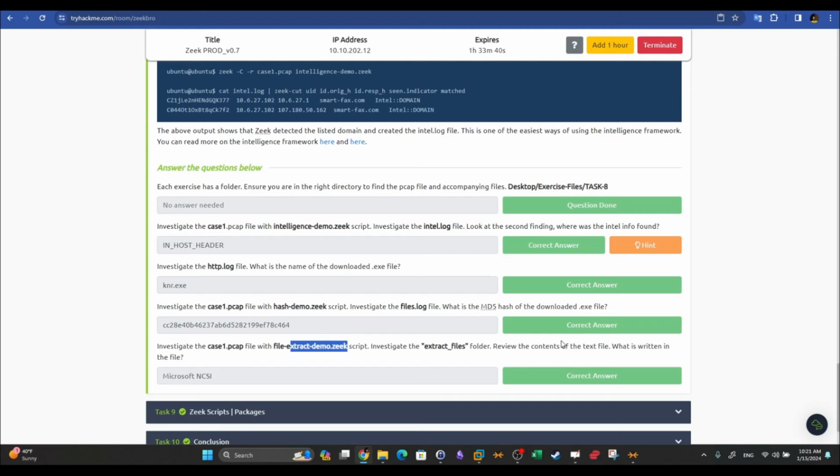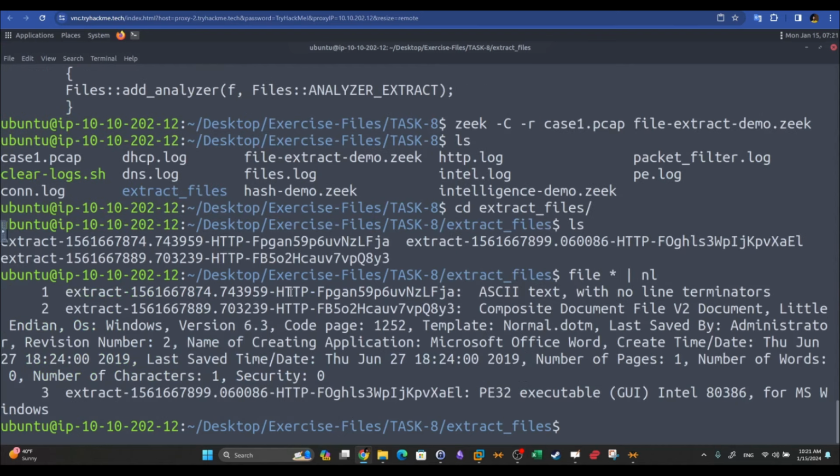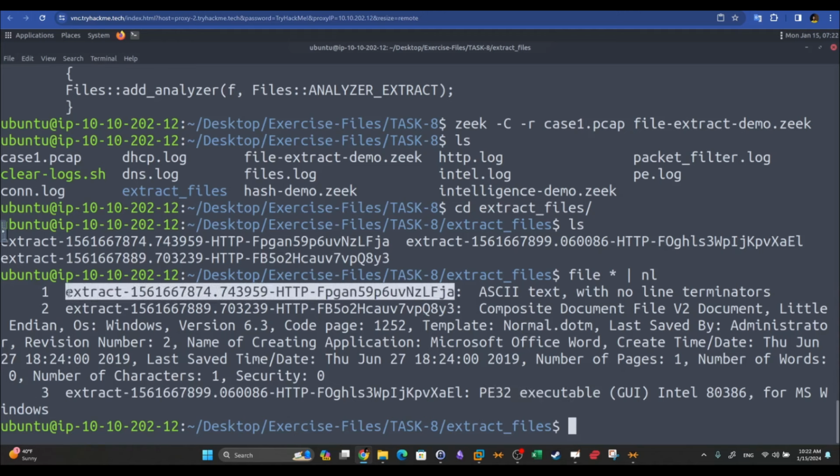Okay, what do you want from me? We want to review the contents of the text file. Which file is the text file? We can use the file command here and use the asterisk because we want to take a look at the file type of everything we have in the current working directory, and use nl, and see here we have the file type of every single entry. The first one is ASCII text. Another one is a composite document file, and the last one here is a portable executable. We want to find the contents of the text file, so we clearly want to take a look at the contents of this file.